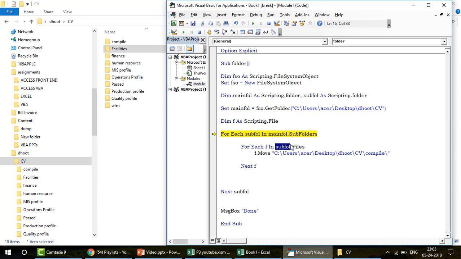That means go into the subfolder and start moving those files. So I'm writing here f dot move. What is your f, by the way? F is my file. You can see I have declared this. So f is my actual file class.